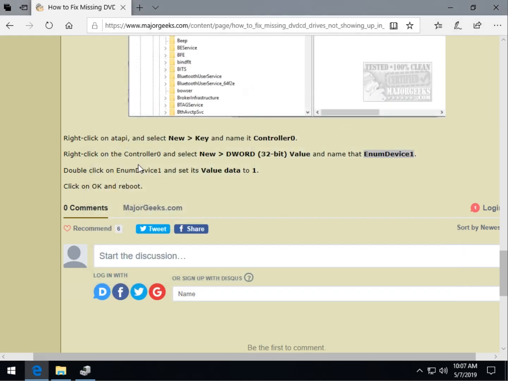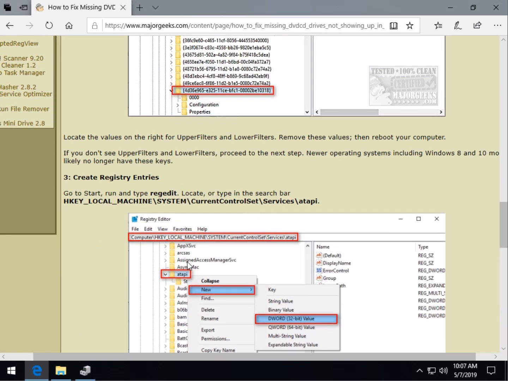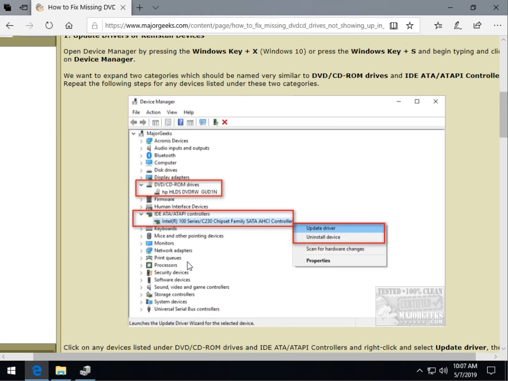Now, with a registry entry, it's not going to take effect until you reboot. So at this point, close all your open programs and reboot. And hopefully one of these three has fixed your problem.